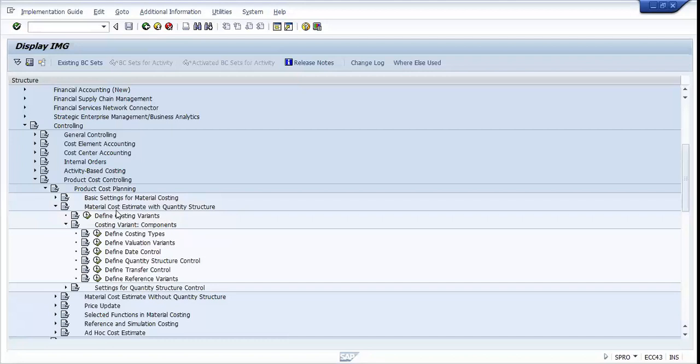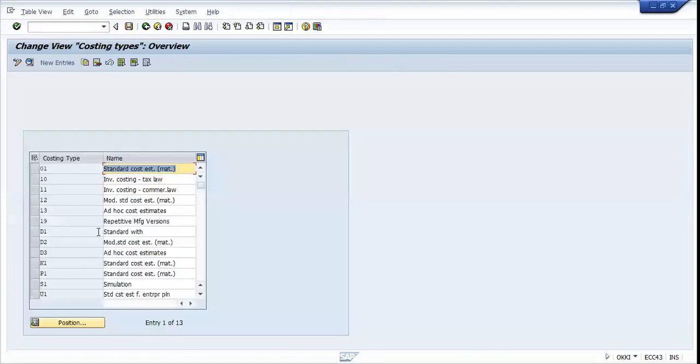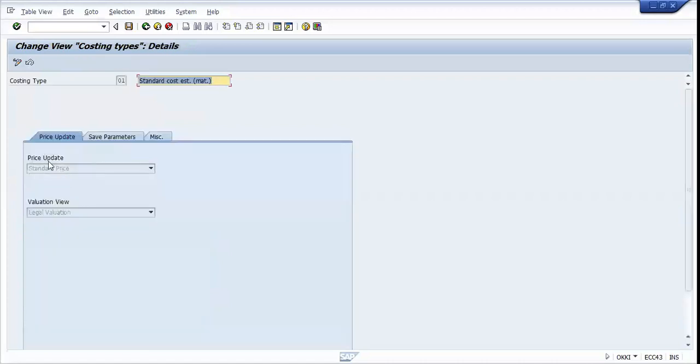So here we first define the costing type. If I click here on define costing type, we have different costing types like 0, 1, 10, standard cost estimate, material. If we see the standard cost, double click, it has what is the price, what is the valuation view.